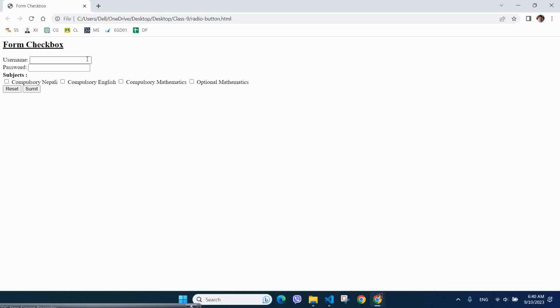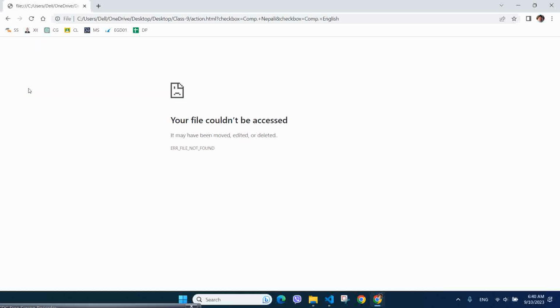See here, it will work, but the processing it will not do, only the back part. See here, we are going to give admin. Password is also admin. We are going to take the subject and two compulsory subjects. These things are right. Then we're not going to reset, we are going to submit. See here, we are taking our values. Compulsory Nepali, compulsory English, like that it will go.